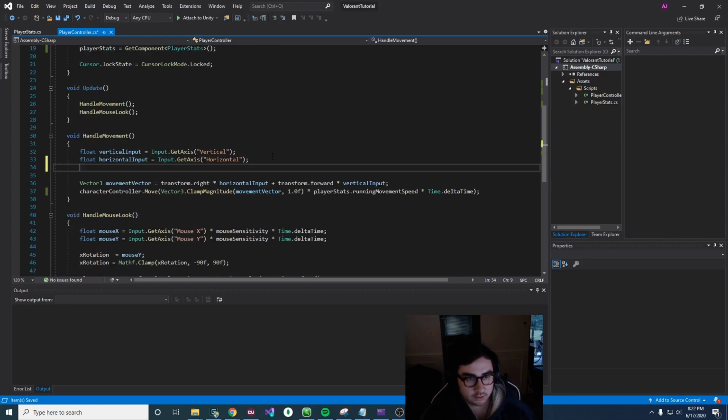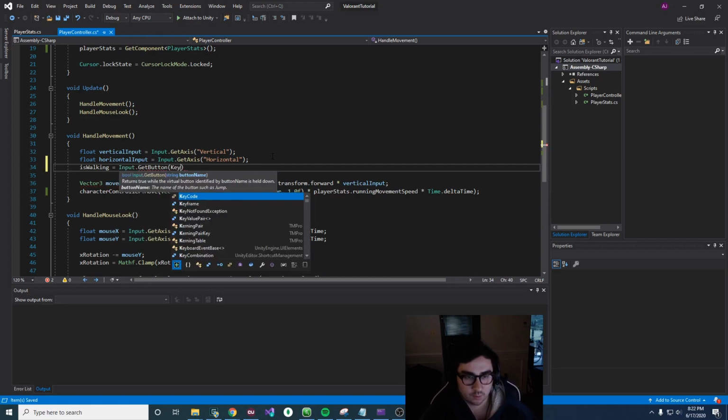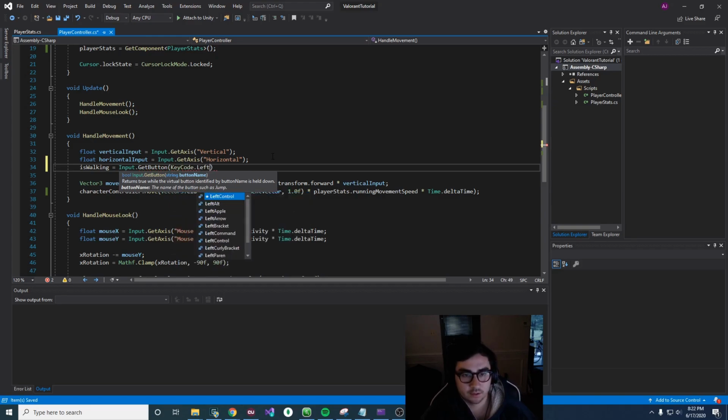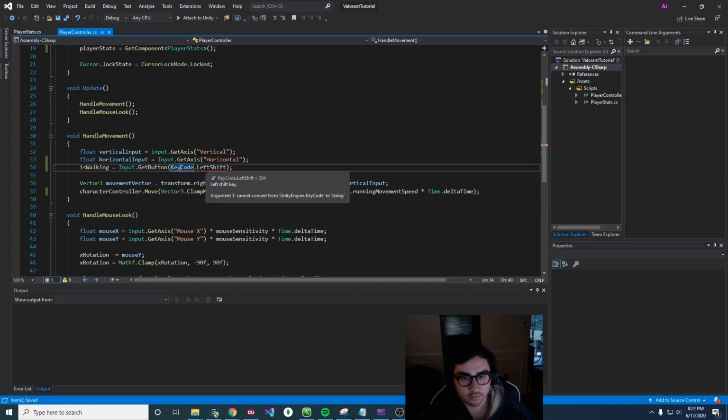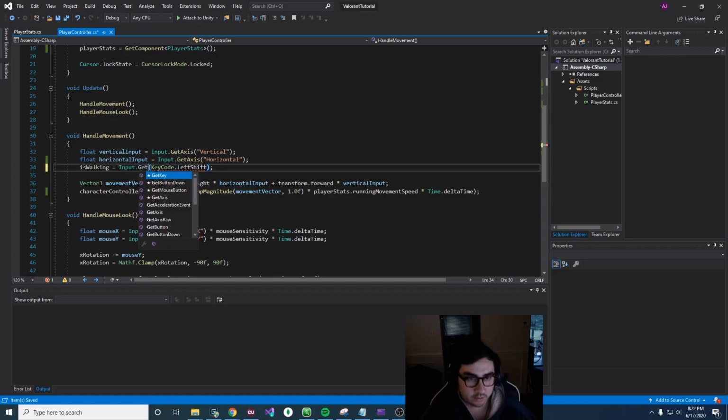So let's say is walking, in our handle movement function, is walking equals input.get button. As we hold the button down, we are walking. Right, so key code left shift. You can choose whatever key code you want. What is this complaining about? Get button. What was I doing? Player controller. Get key. Sorry, not get button.